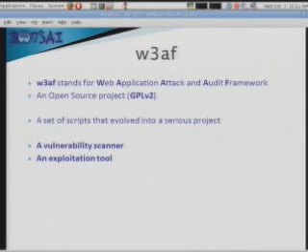And now it's a pretty serious project. We have a big number of developers. We're going to see that later. Basically, it's a vulnerability scanner. It will find the web application vulnerabilities. And it's an exploitation tool. Once the vulnerabilities are actually found, you can exploit them. Okay? You can get a shell based on those vulnerabilities, or you can get information from the database. Okay?